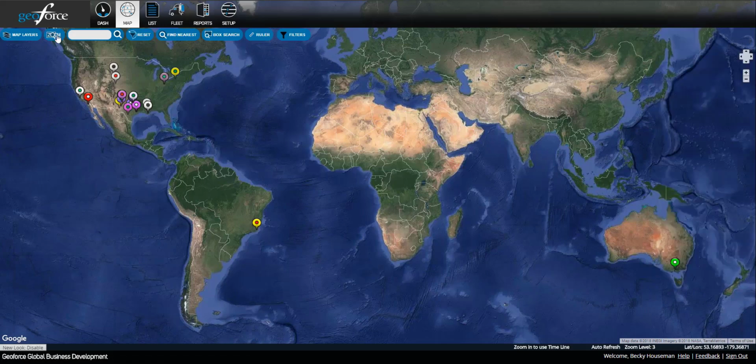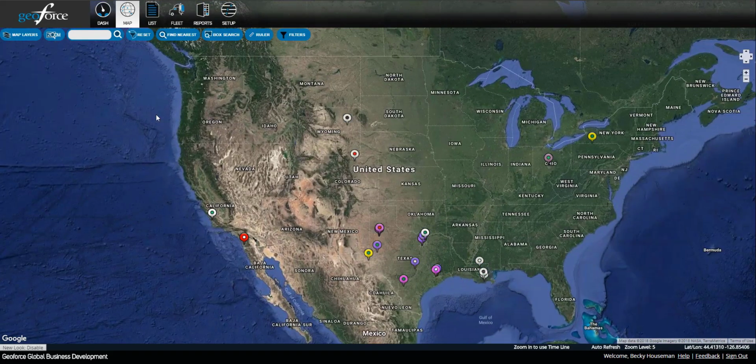Selecting the Zoom button will allow you to draw a box on the map. Once drawn, the map will zoom in, showing the assets within the box. This is a great alternative to zooming in and recentering the map multiple times.